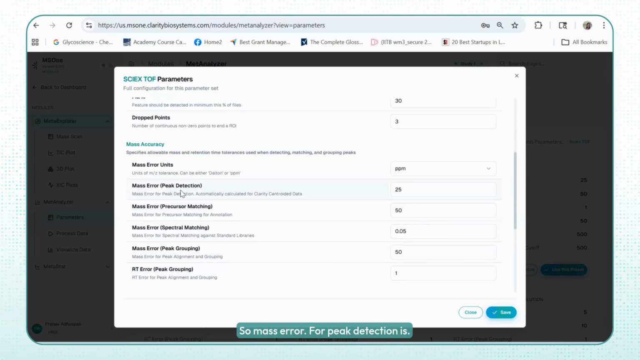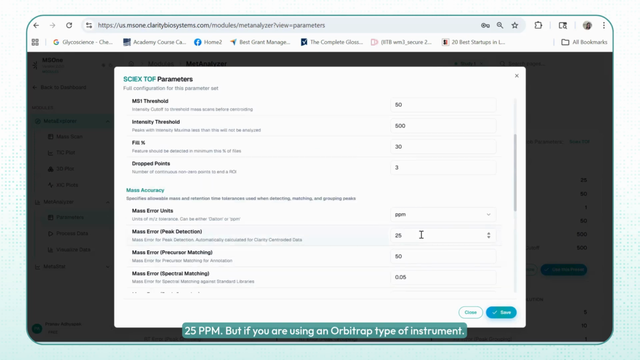The mass error for peak detection is kept different for different instruments. If you have a QTOF type of instrument, for detecting that peak you can keep it at 25 ppm. But if you are using an Orbitrap type of instrument or a high-end mass spectrometer, 5 or 10 ppm works.